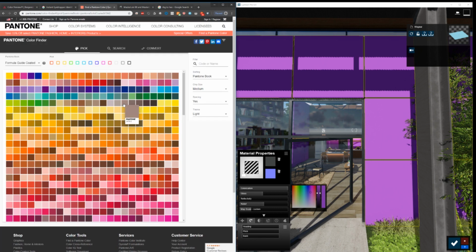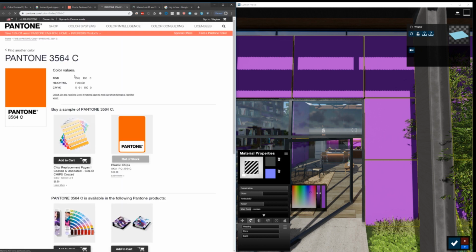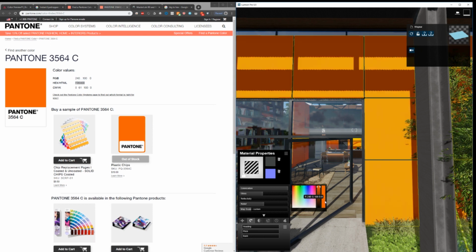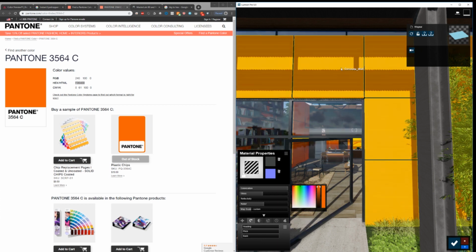Another thing, if you're just looking for colors in general, Pantone is kind of an industry standard for colors. And what's really cool is you pick a color you like from Pantone, and it has the hex value right there. So copy, paste. So that is the brute force way of bringing in colors to tint any of our materials in Lumion.